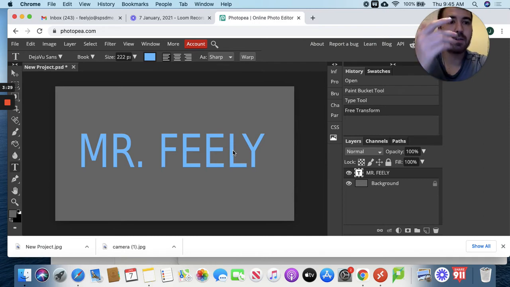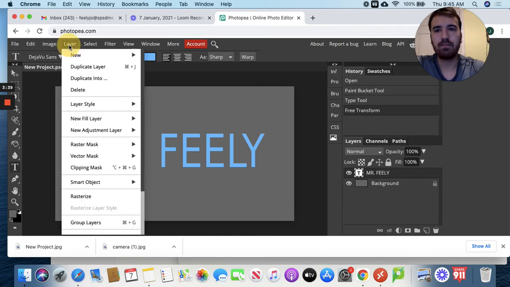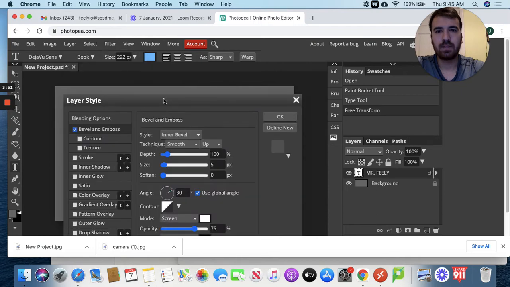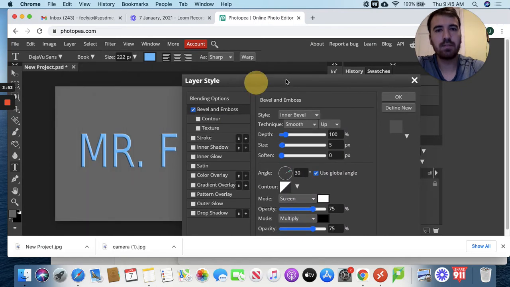All right, so here is the cool part where we can actually make it look like it's 3D and made of metal. So go up to Layer and go down to Layer Style. We're going to go to Bevel and Emboss on the menu that it brings up. You tap that. I'm going to move this menu a little bit to the right.